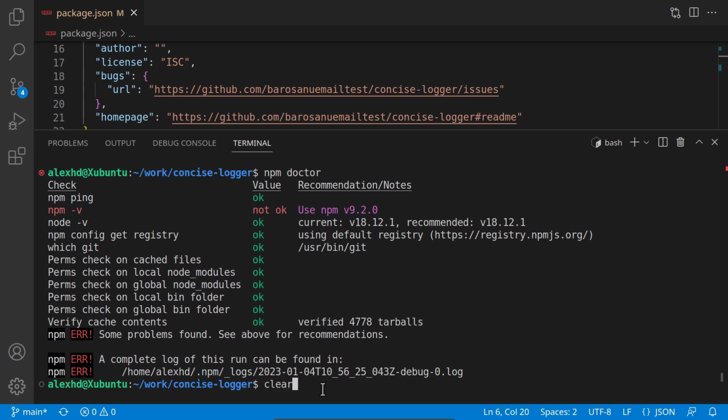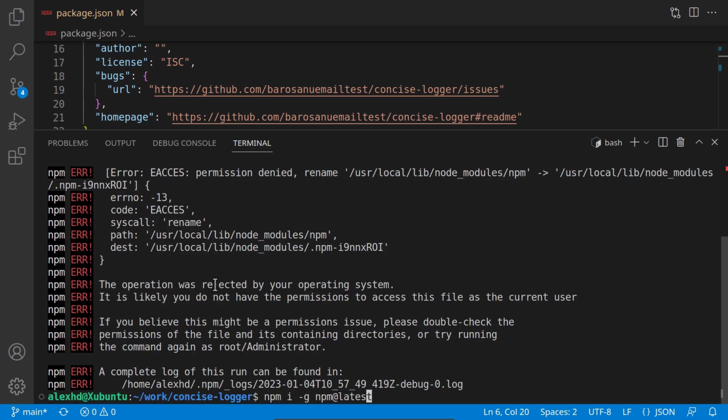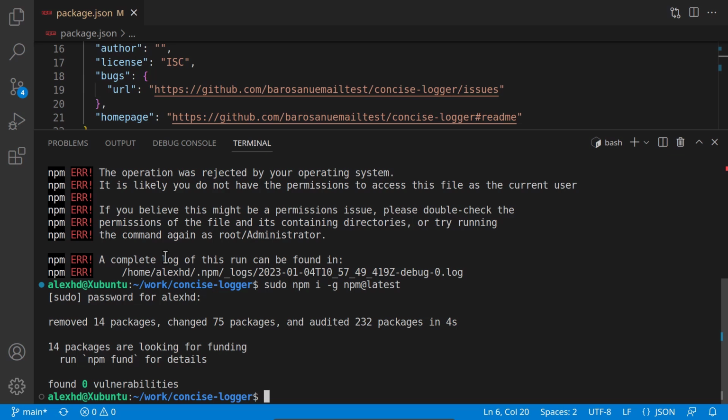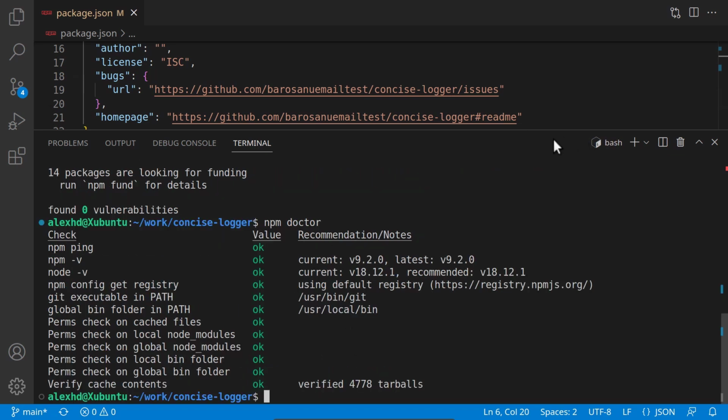Let me fix this real quick. I'll call npm install globally npm at the latest. Yes, with a sudo. Alright, now this is also good. Let's see if npm doctor is happy now. Yes, npm doctor is happy now.